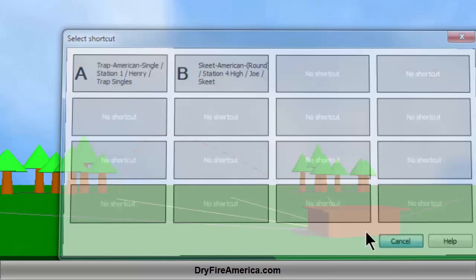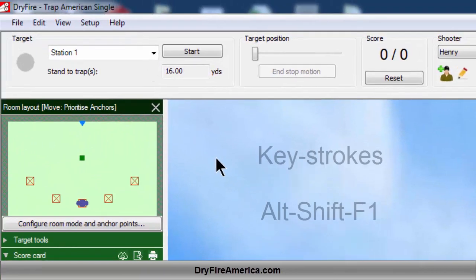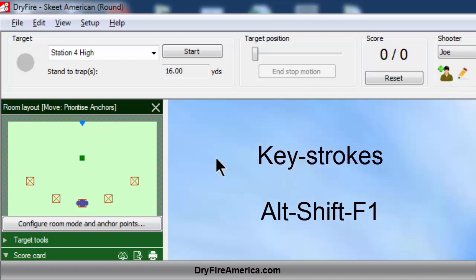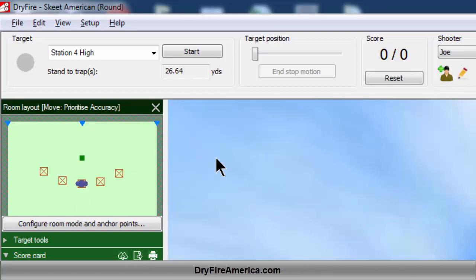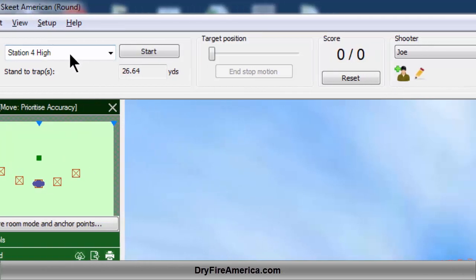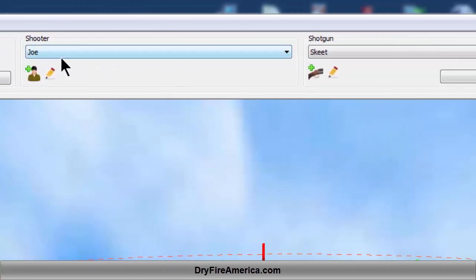However, let's try and do this with the keystrokes. And right now what I'm doing is I'm doing on the keyboard simultaneously the Alt key plus the Shift key plus the F1 key. And that takes me to what my second shortcut was, which is Skeet American Round, Station 4 High. The shooter was Joe, and Joe was using his skeet gun.